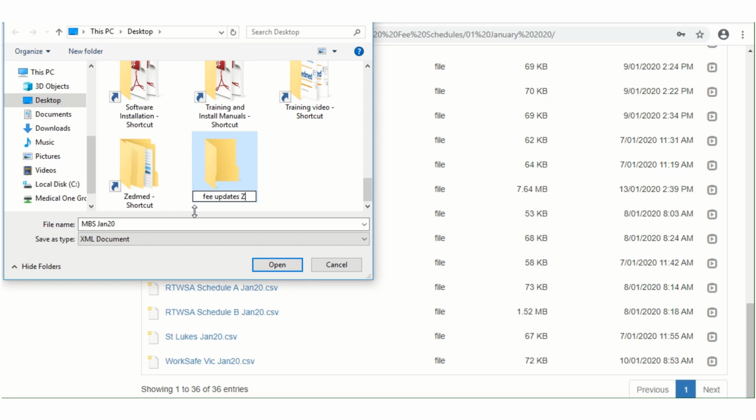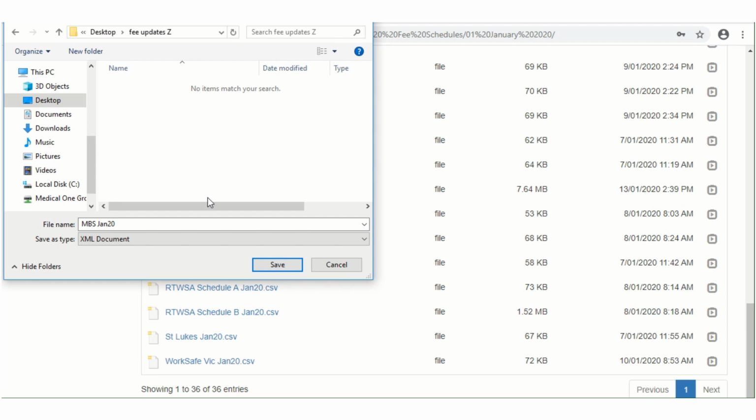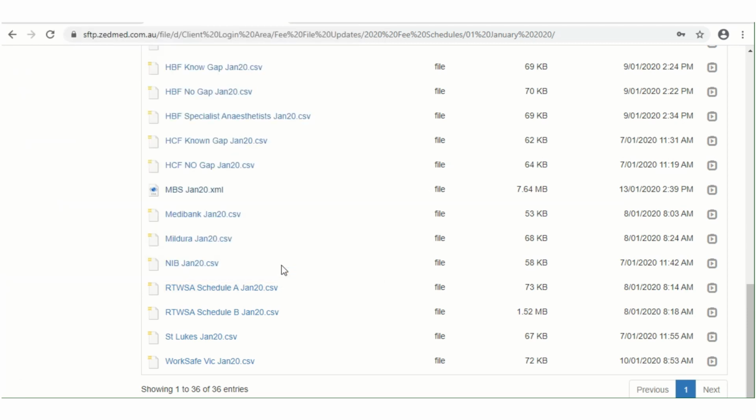Z on it for fun. Open that there. I'm just going to save that file into it.